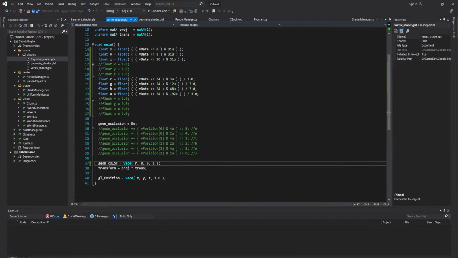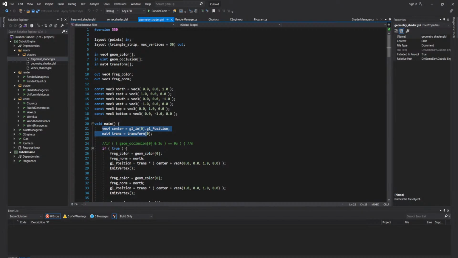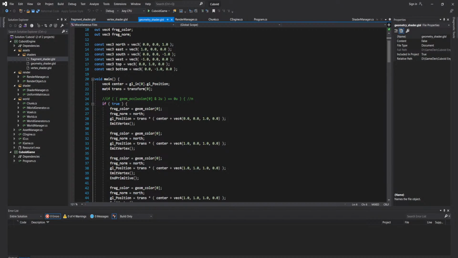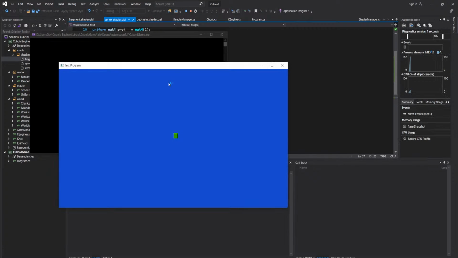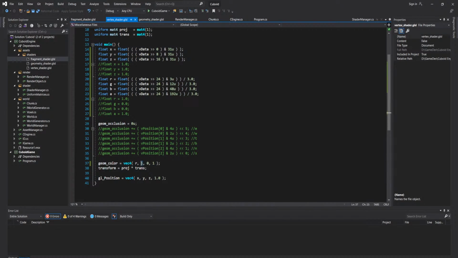So maybe it is something with geom color. In geometry here I have position and transformation, and then I say frag color equals geom color 0, where frag color is vec4 as well, and geom color is also a vec4. And if I just set blue or green to 1, do I get a more greenish looking thing? I do. So it's actually not the issue here.